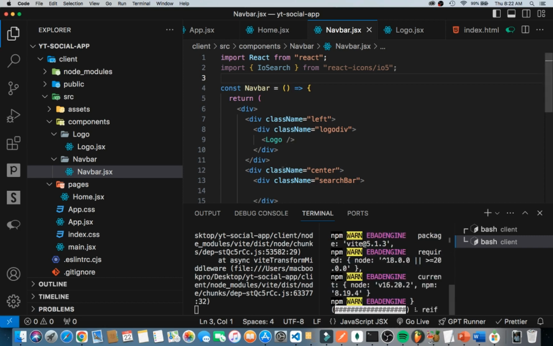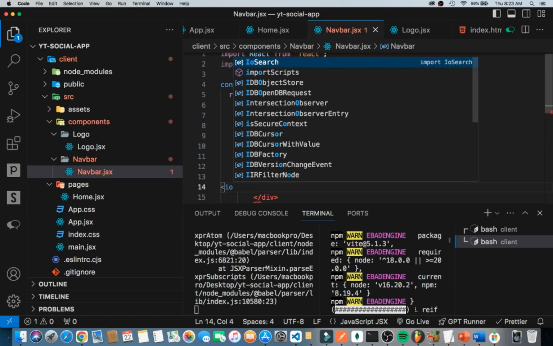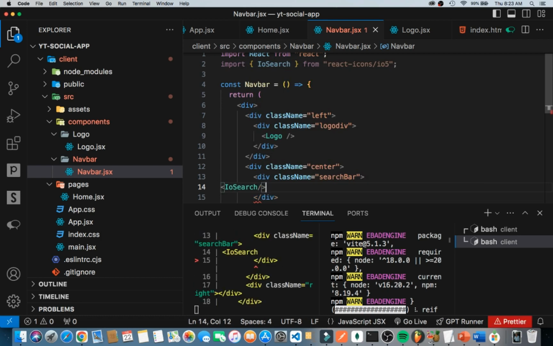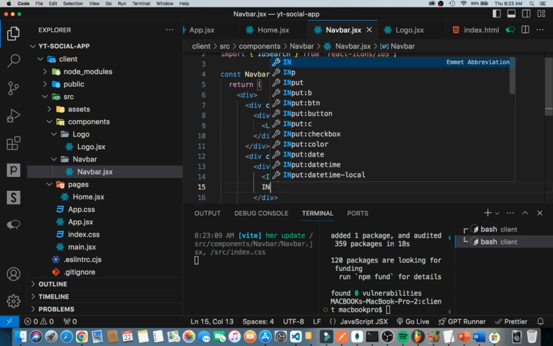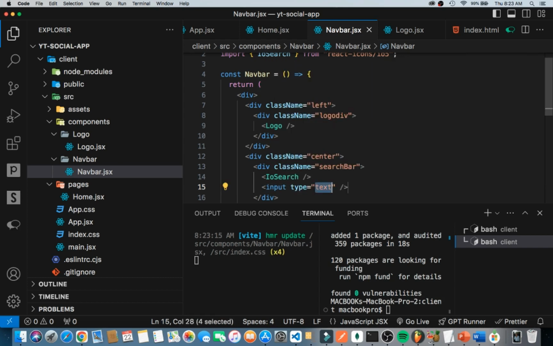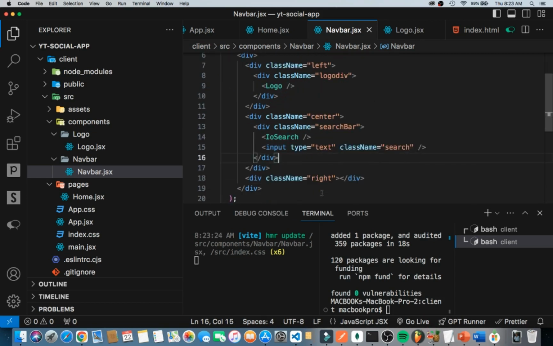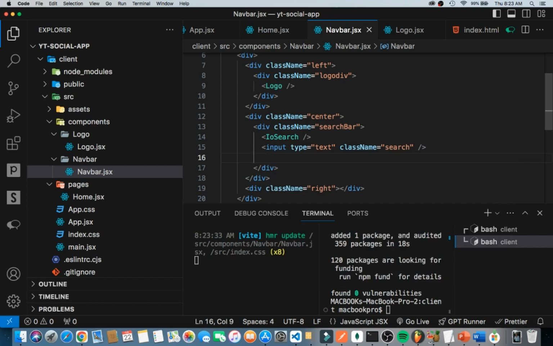Now as it's installed, let's just use the components. I'm going to say IoSearch, then inside here we're just going to use our input. The input is going to be a text with the class name of "search" for the meantime, so that we know that we are dealing with search. Then we can have a search button or something. Or let's just leave it for now.